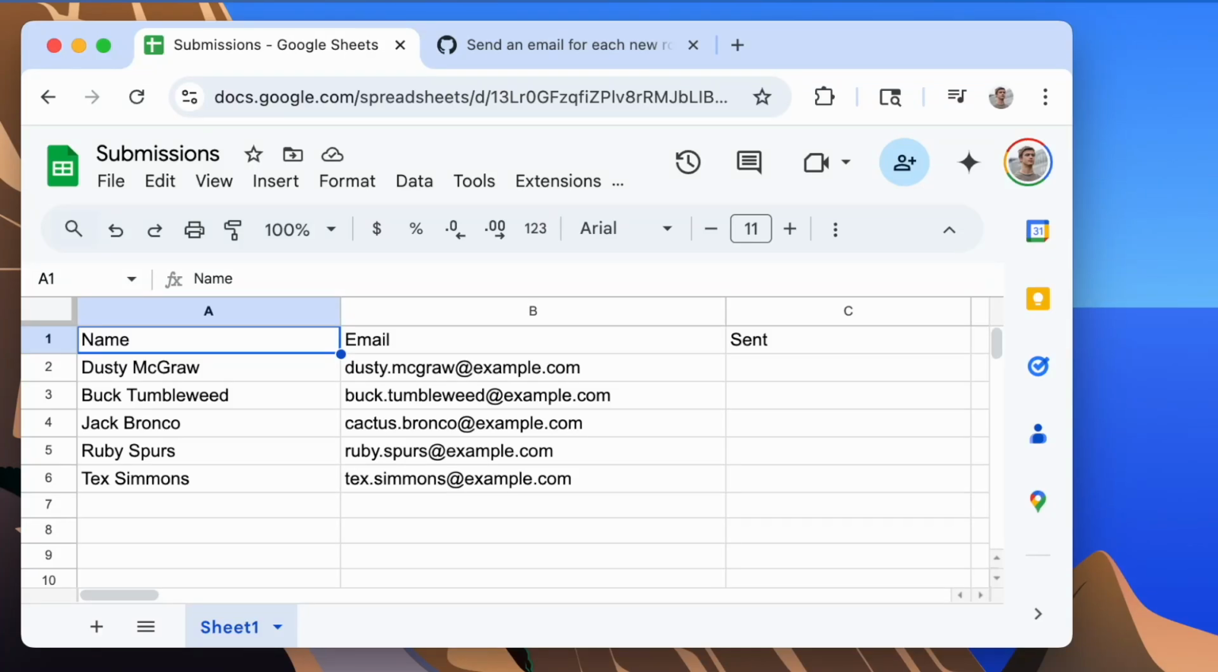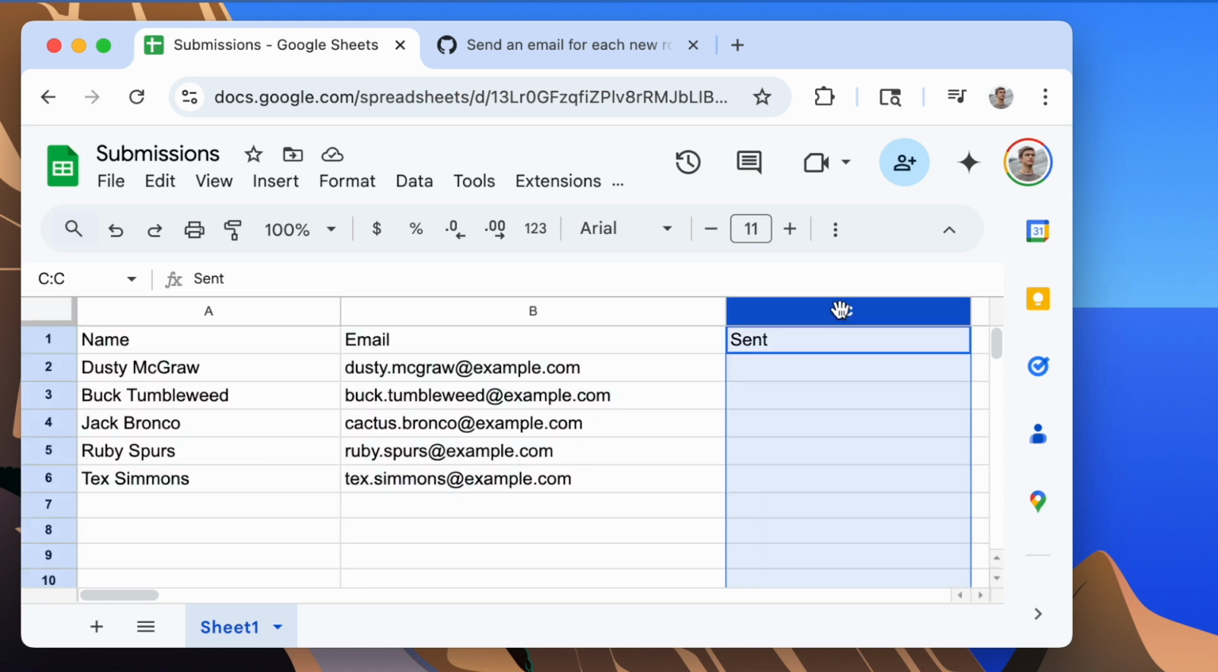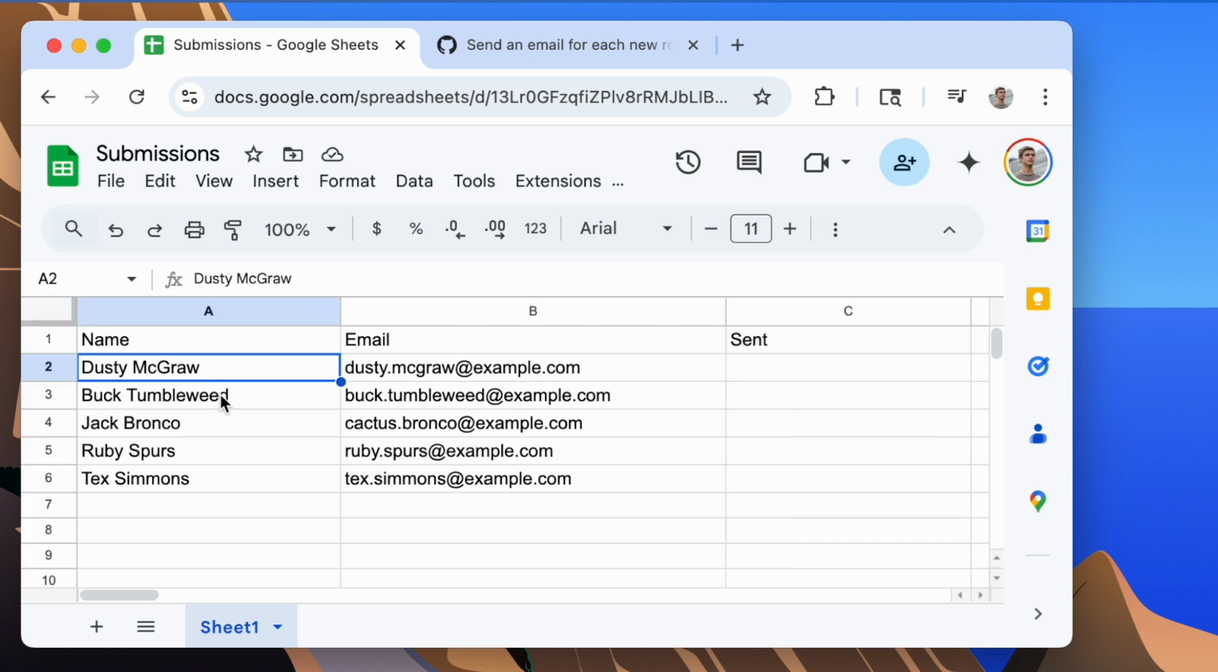Today we're going to see how to make a Google Sheet that automatically sends emails to the names and email addresses listed in the sheet. We're going to start out with a Google Sheet that has a few columns. Those have to include name, email, and sent. The script we're going to create is going to go row by row through the sheet and send an email to any row that's new.